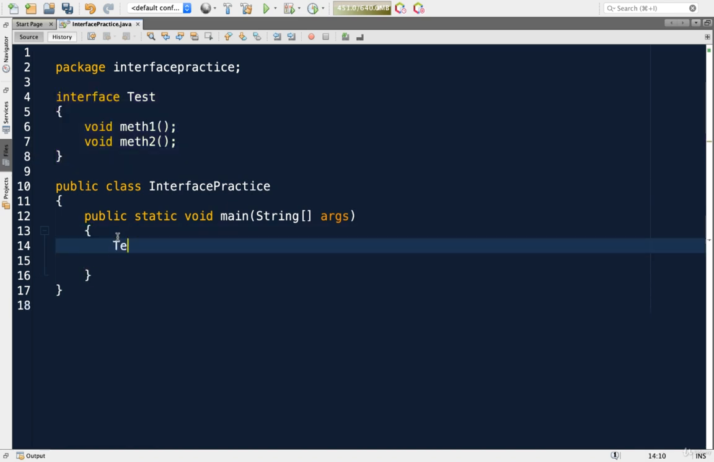Inside this, I will try to create a reference of test. Is it allowed? Yes, we can have references of interfaces. Can I create an object of an interface? No, interfaces will have all abstract methods. Everything is abstract, so you cannot create the object of an interface. So this is in red color. The error message says that test is abstract, cannot be instantiated. So I will remove this one.